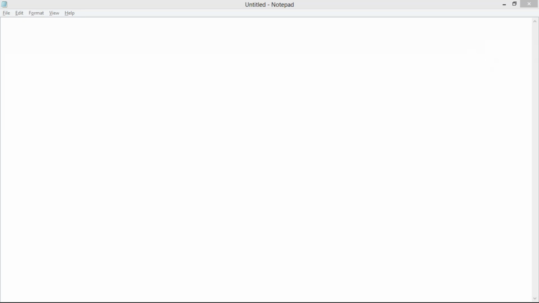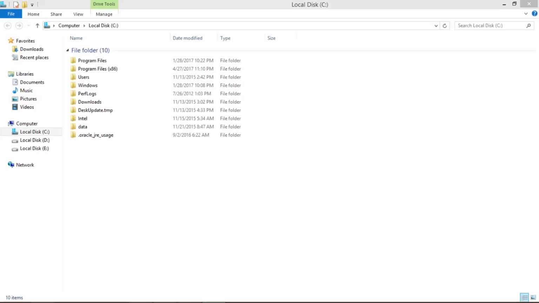I hope everyone has installed MongoDB. I would request all of you to go to your C drive and create a folder called data. Please create a folder called data.